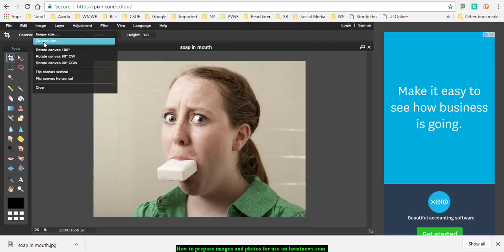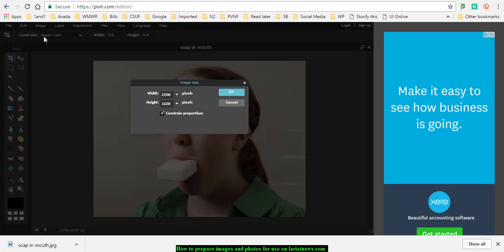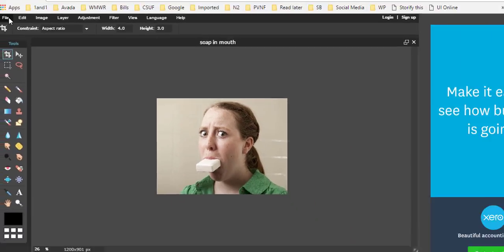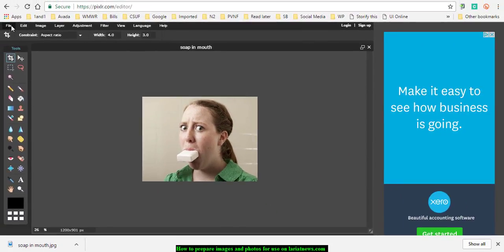Alright, so now if I click image size, it's still too big. So here I can put 1200 and it should go to 900 or thereabouts because I've already set that aspect ratio. So you can either set the aspect ratio and then change the image size, or you can just drag a bounding box using the crop tool around the image to select the area you want that is 1200 pixels wide by 900 pixels high.